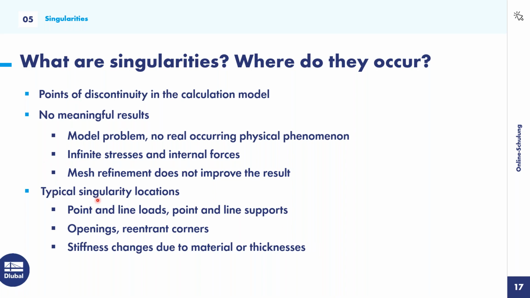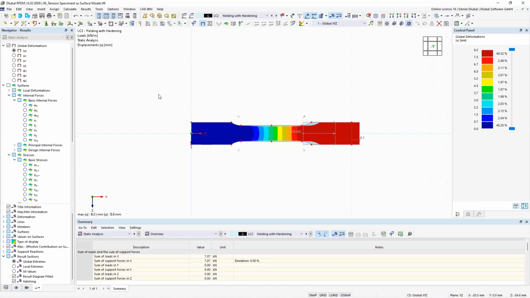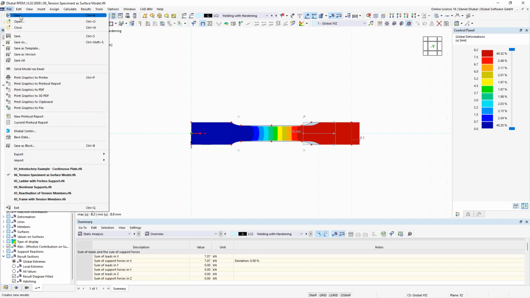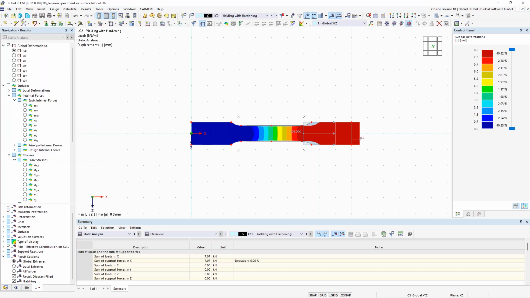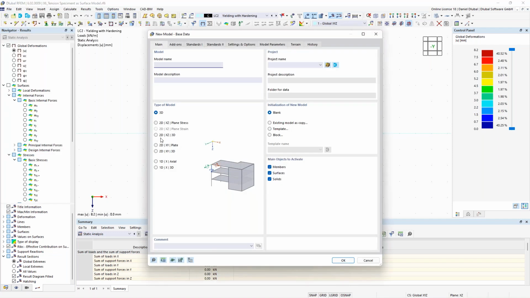So now let's take a closer look at the point and line loads we can consider in RFEM. For those who want to model with me, you are welcome to do the same. So I go to New and create a new model. I go to 2D XY plate again, and insert the model name, singularity point load. I click on OK.